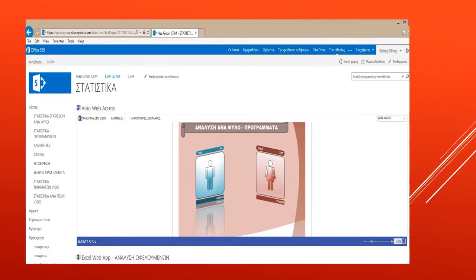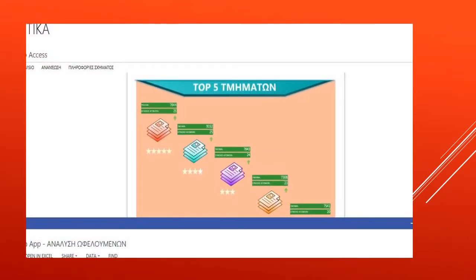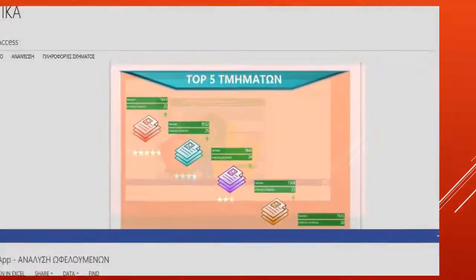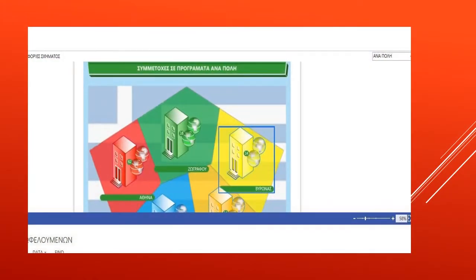This is a web diagram that presents sex statistical information about participants in a specific program. The same data source with statistical information about the top 5 cities. More detailed information about each one of the top 5 cities.